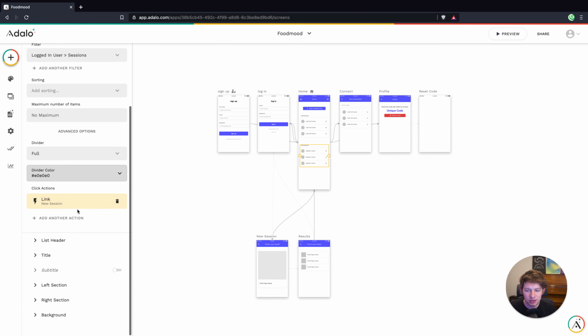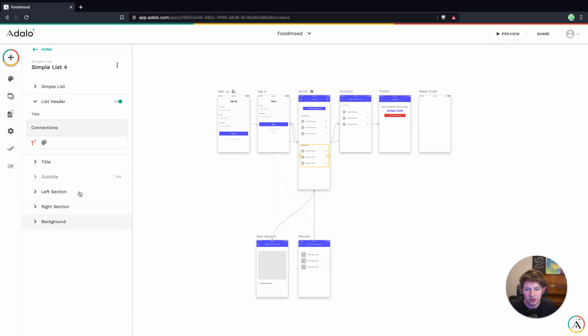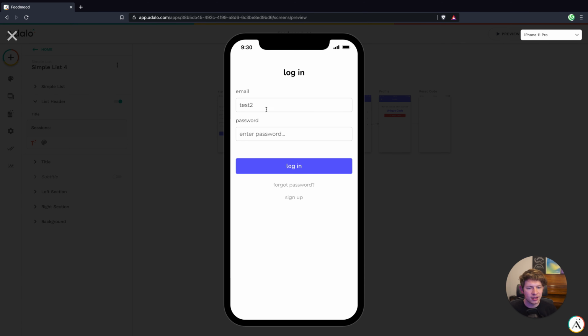And let's see, do we need to do anything else? Oh, let's add a new header. So list header, we'll do sessions. Oh, and session name is just going to have a timestamp right now. I think that's okay though. So let's hit preview. Let's log in as test 2.